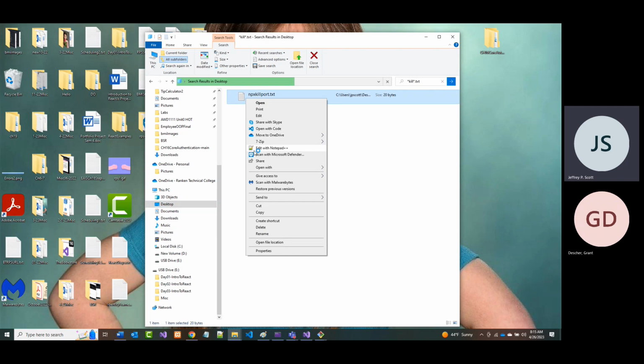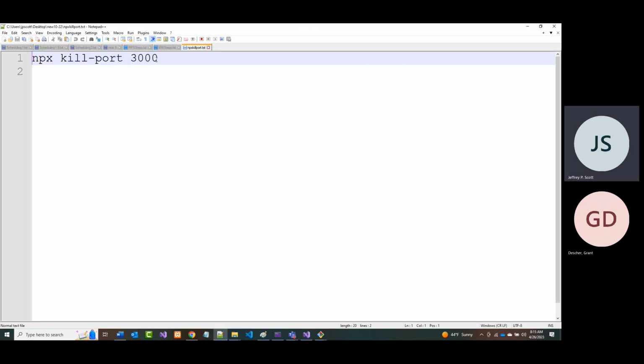Well, there it is. So this is the command. I put npx kill and I put a space there. That's why it didn't work. So let me copy that.